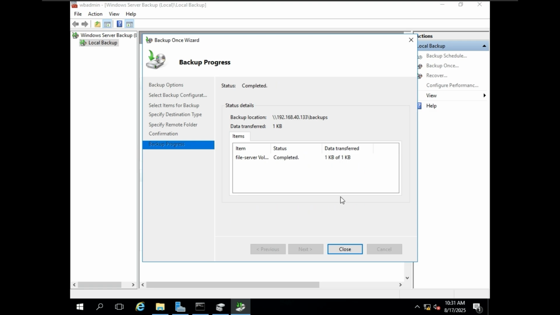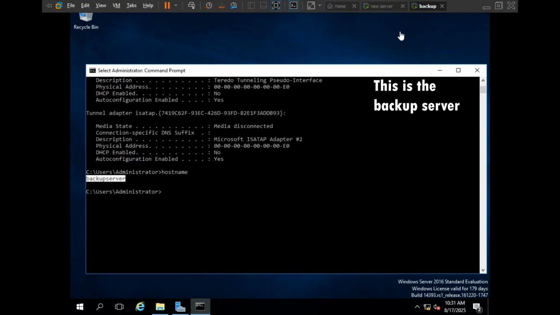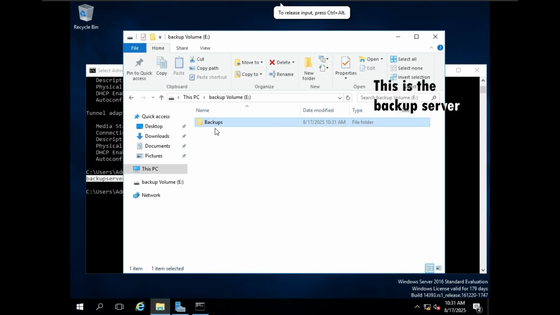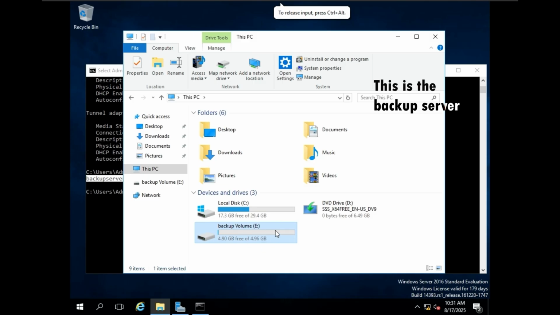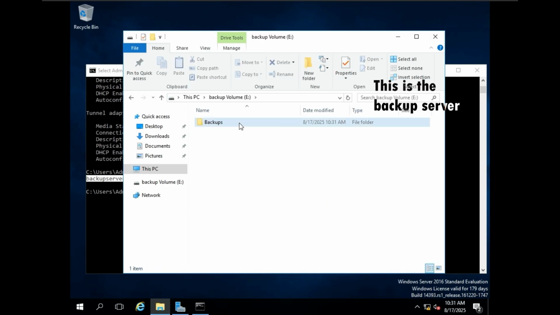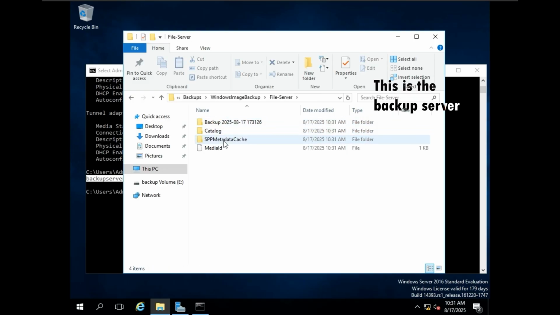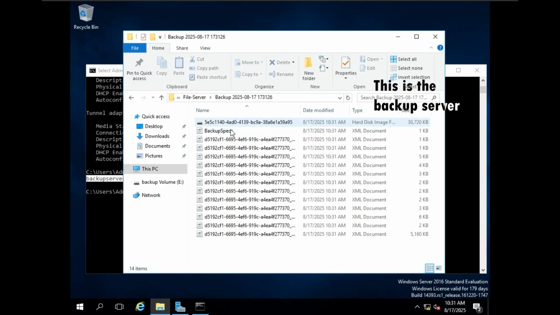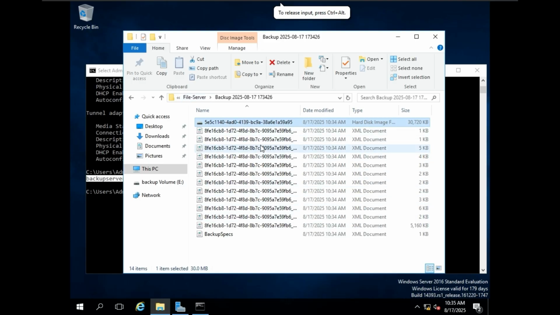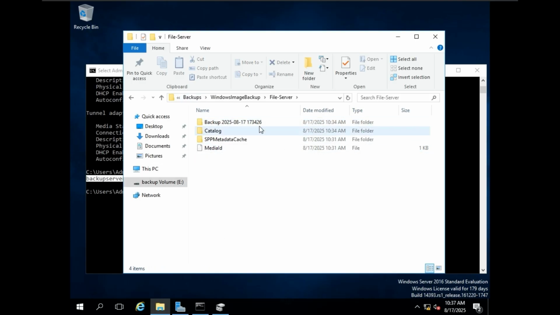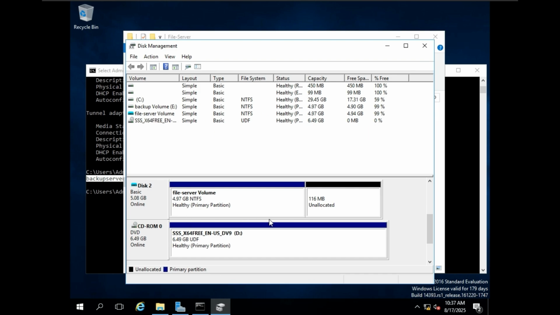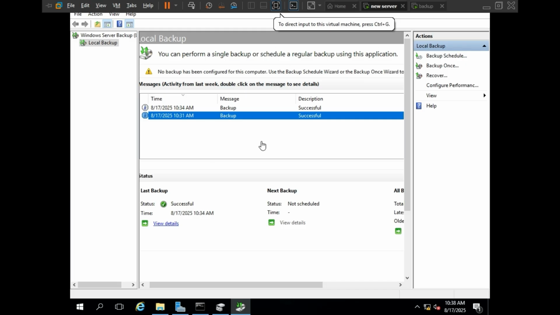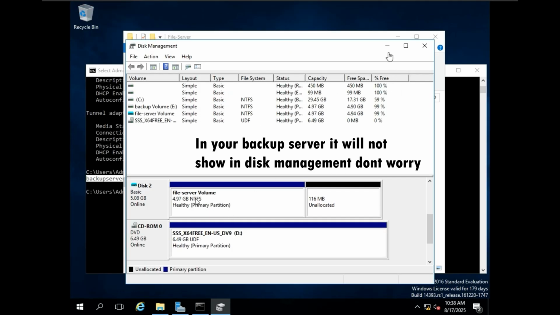Wow, backup is completed. Can we just go and see here? So, the reveal time, and look at here, Windows image backup, file server, and this is the backup. Now, so this is our backup, okay? And look at here in disk management, you can see that this is our file server, which was in our main machine, it has mounted here. So this is the backup we have.